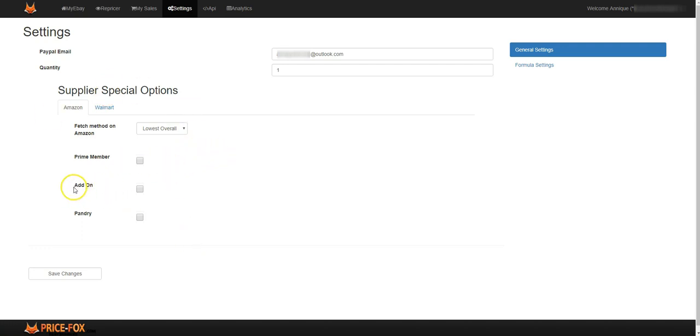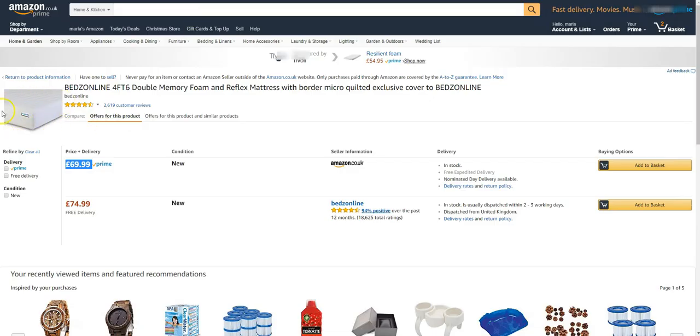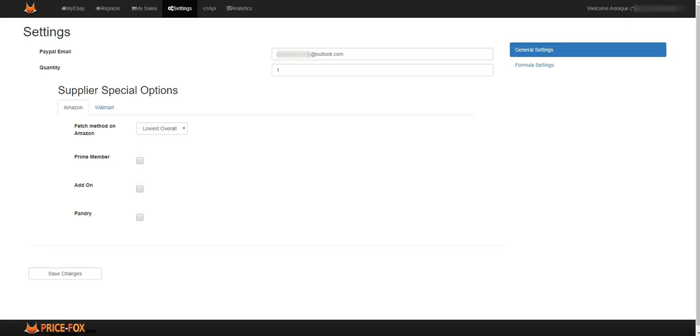If you do take add-on items, you need to tick that box there, or the Pandora items, you need to tick that box there. If you use neither of those, it will show out of stock should one of these items become one. So say this mattress randomly becomes an add-on item onto your store. Pricefox will make sure that it becomes an out of stock item if these boxes are not ticked. Okay, remember to save your settings.